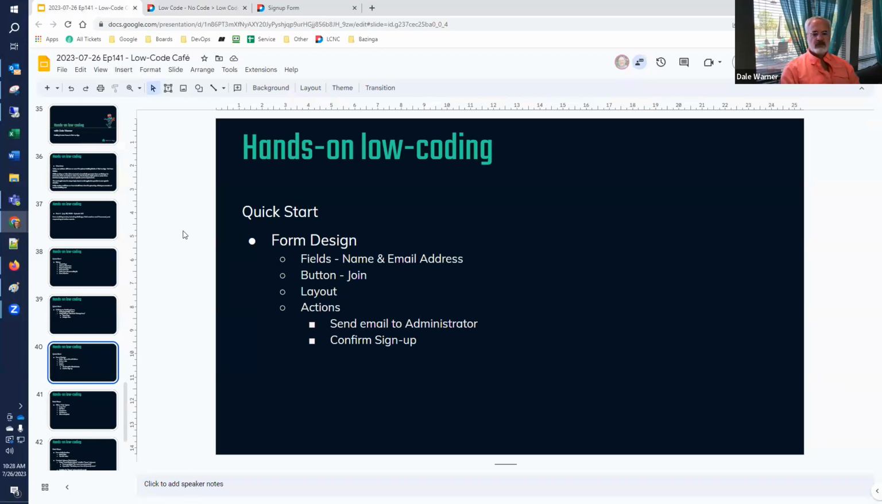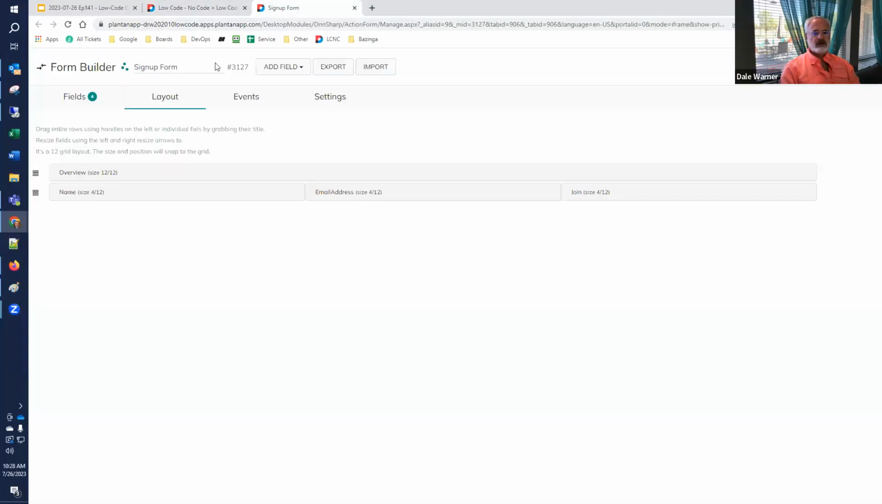Let's bring this form to life. There are actions that we can add, and when we click the join button, we want to send an email to the administrator of the form. So let's see where that is in our design.